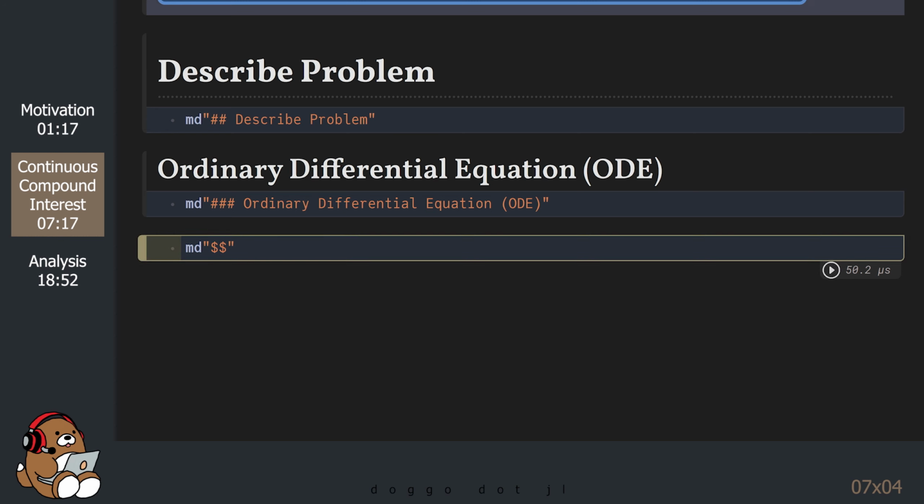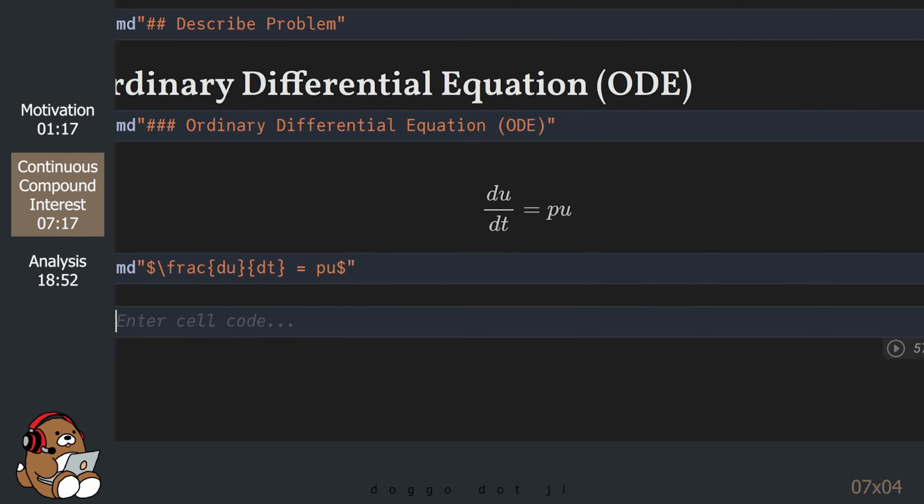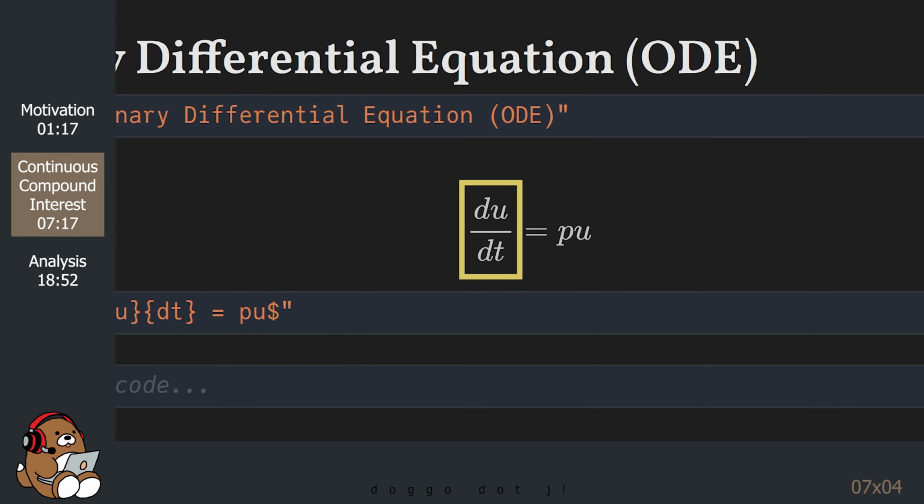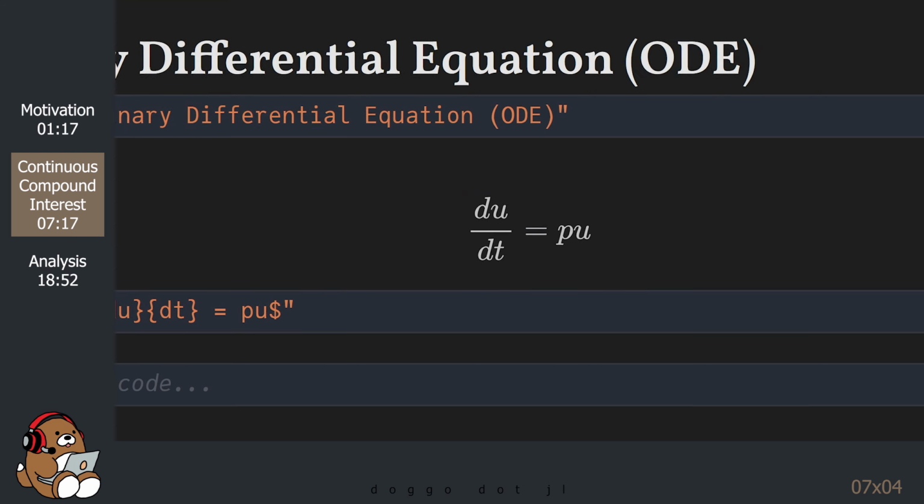Here's a generalized version of an ODE. The left-hand side of this expression is read the derivative of u with respect to t. U is the unknown function that we're trying to understand, and t is time. It doesn't have to be time, but in most practical cases, we'll be interested in understanding how things change over time. On the right-hand side is p times u, where p stands for any parameter that alters the function u.